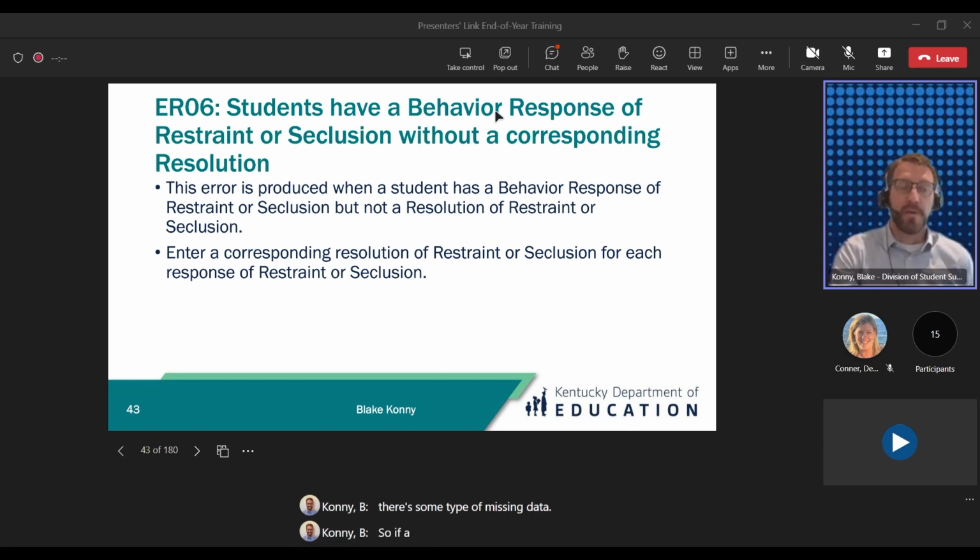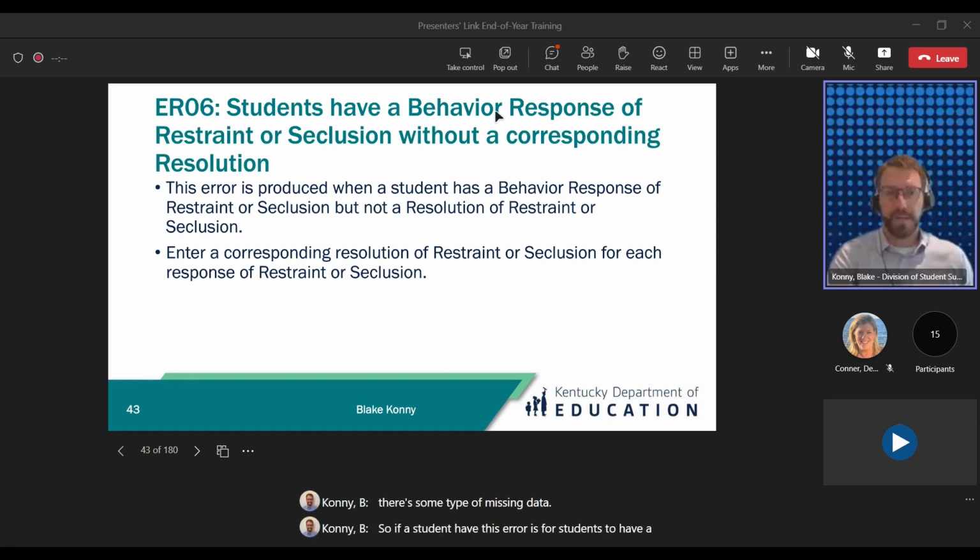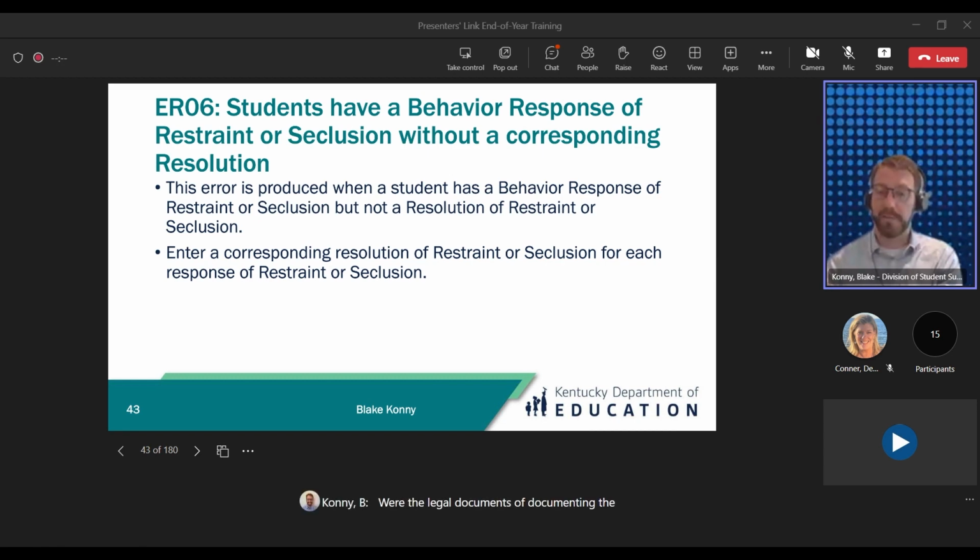This error is for students that have a behavior response of restraint or seclusion, but there is not a corresponding resolution. Restraint and seclusion requires it to be entered in two different places. It must be entered as a resolution, like you would put any other resolution, lunch detention, suspension, etc. So there must be a restraint and seclusion resolution. There also needs to be a behavior response, and that's where you put more of the legal documents, documenting the type of restraint, the timing of it, and all those things that are required. And those go into the response.